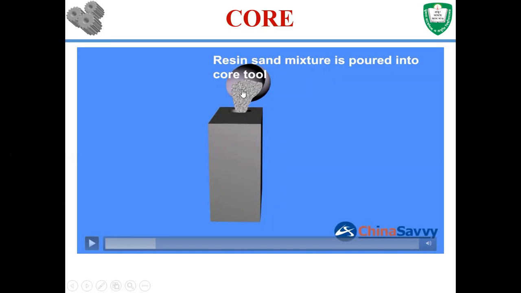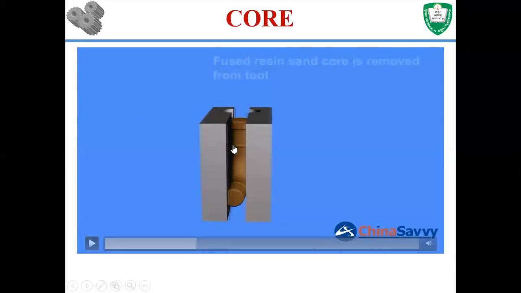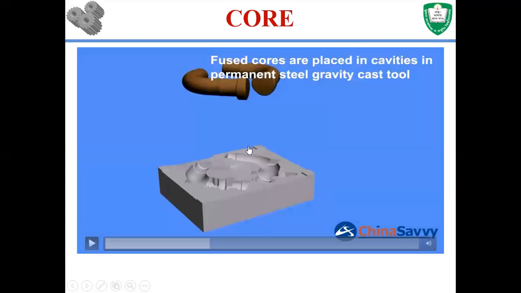In that case the core sands are mixed with resin. Resin is a kind of binder. You mix sand with resin, pour into the cavity, and then apply heat to cure the resin. Once it's heated and the resin is cured, you take out the core. So this is the whole core here. And how do you use the core? You put the core into the cavity so that the molten material does not go into those places where the core is placed.